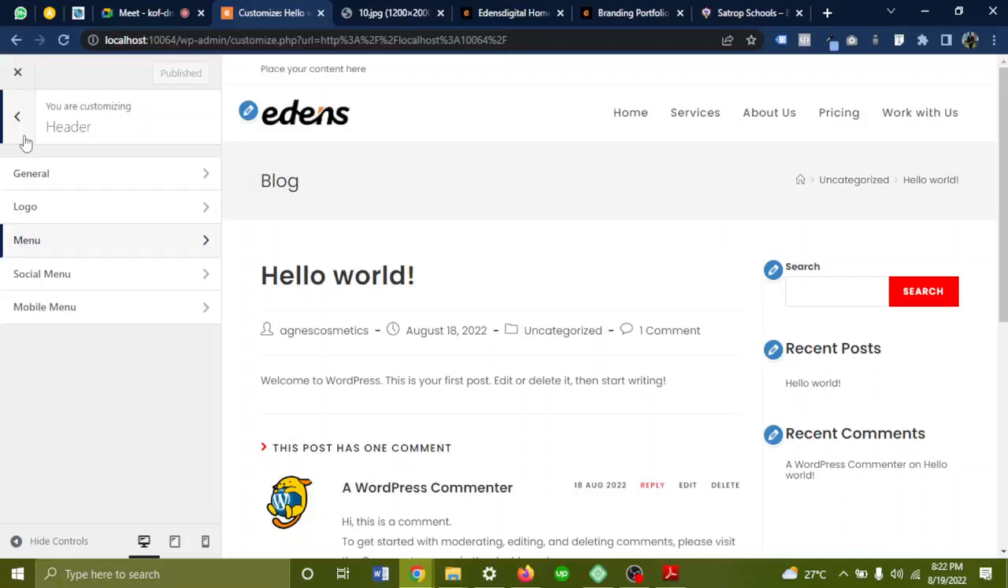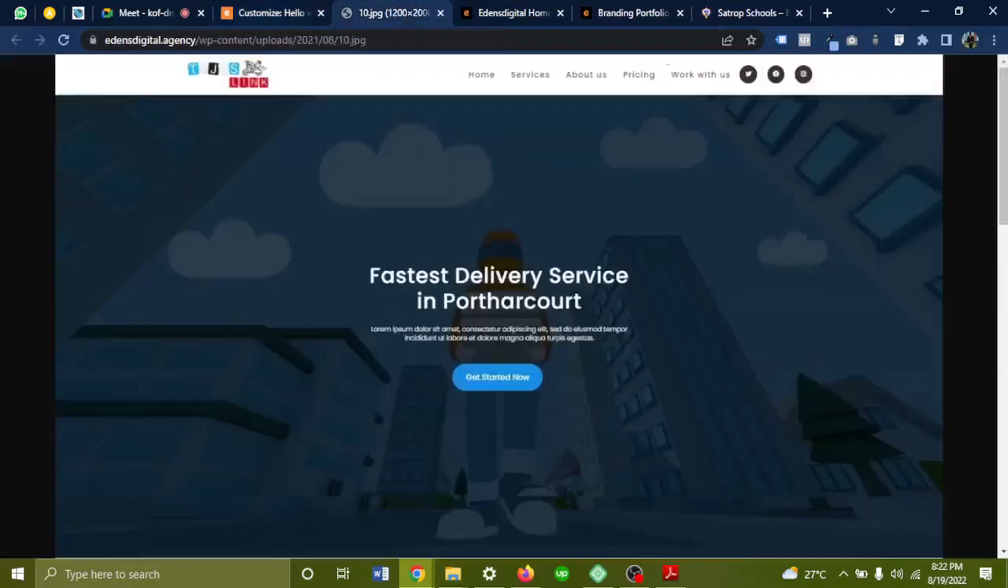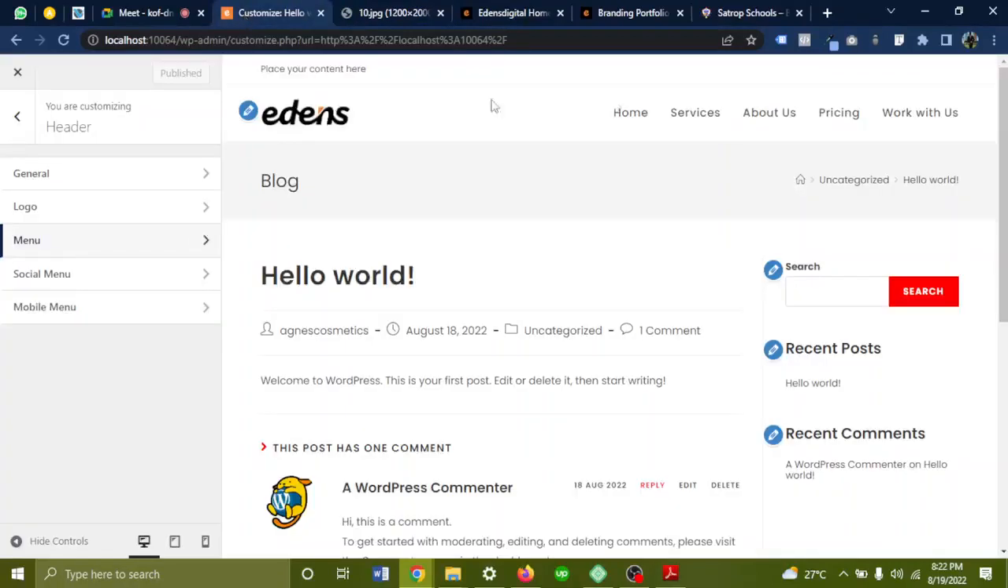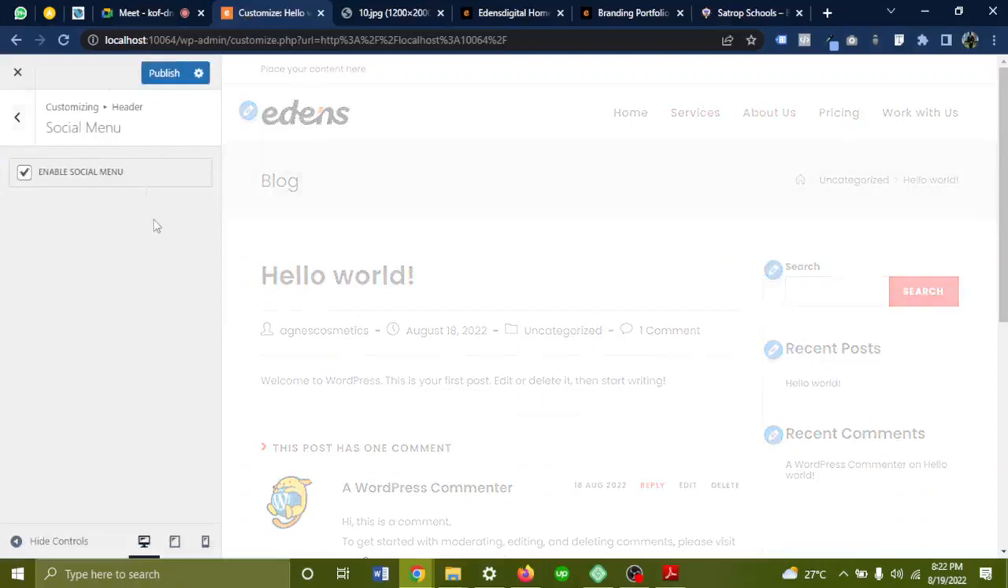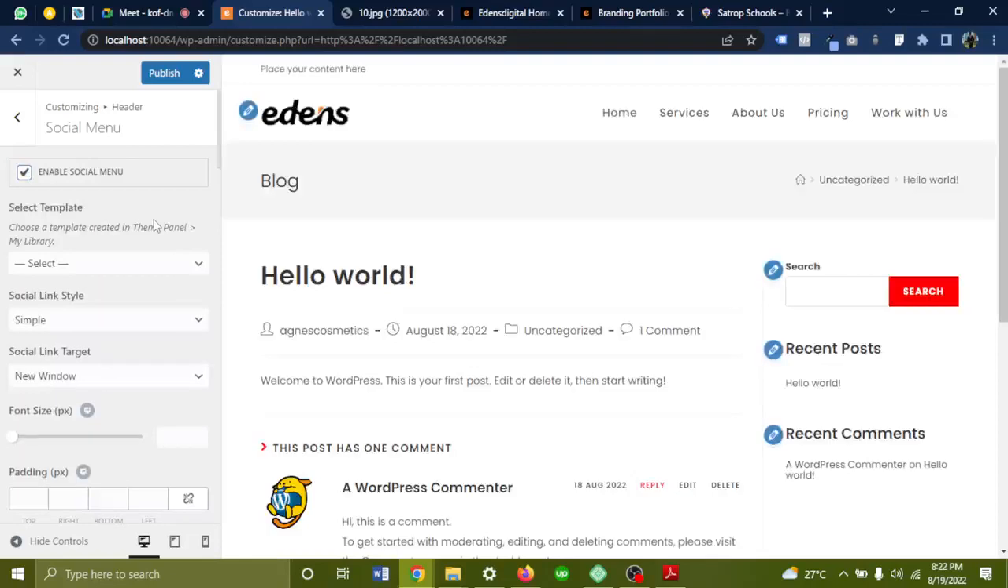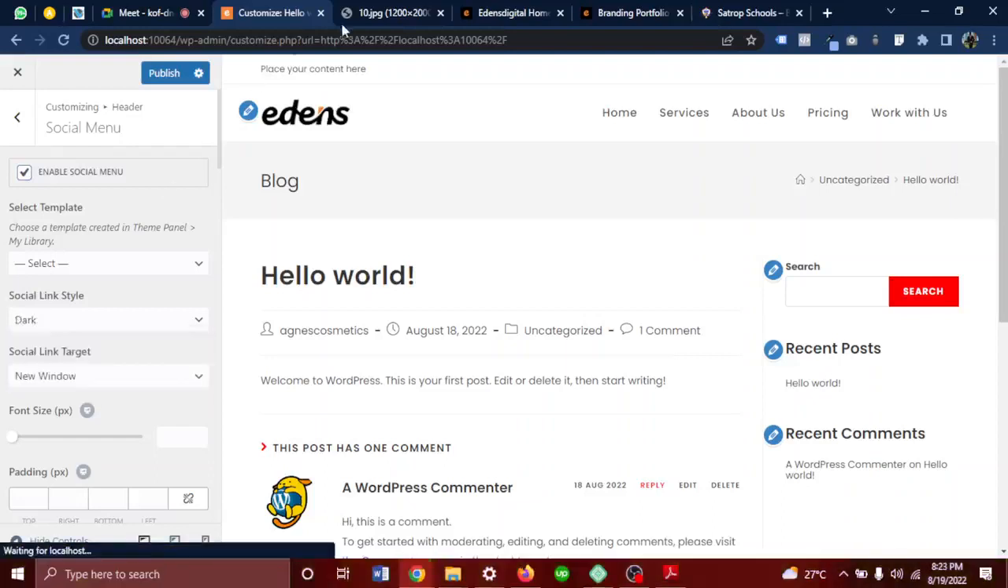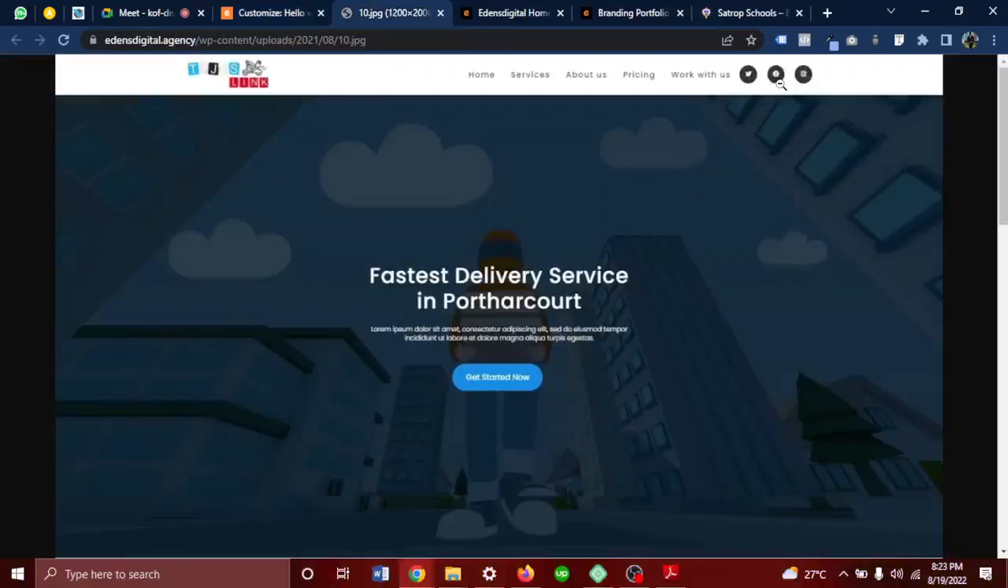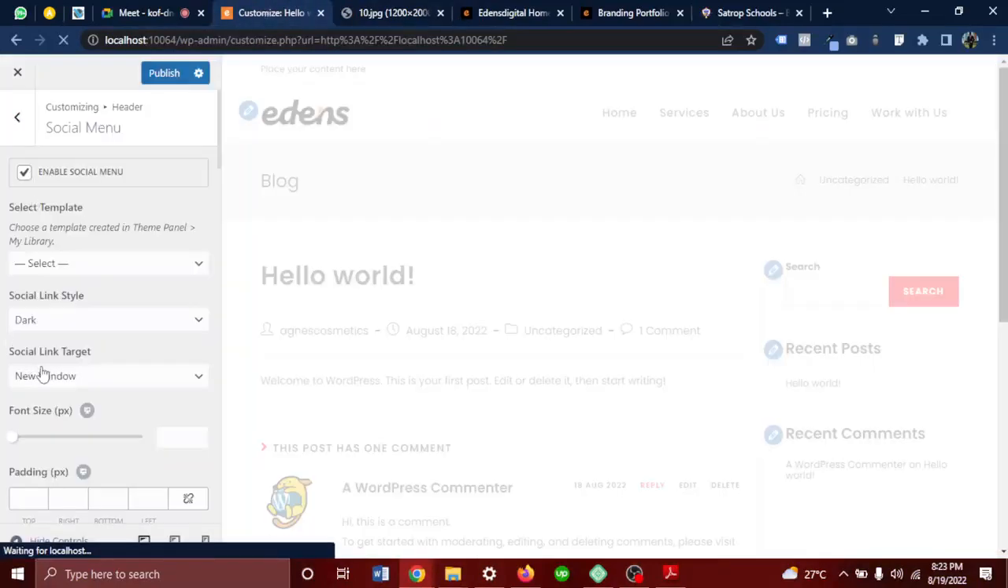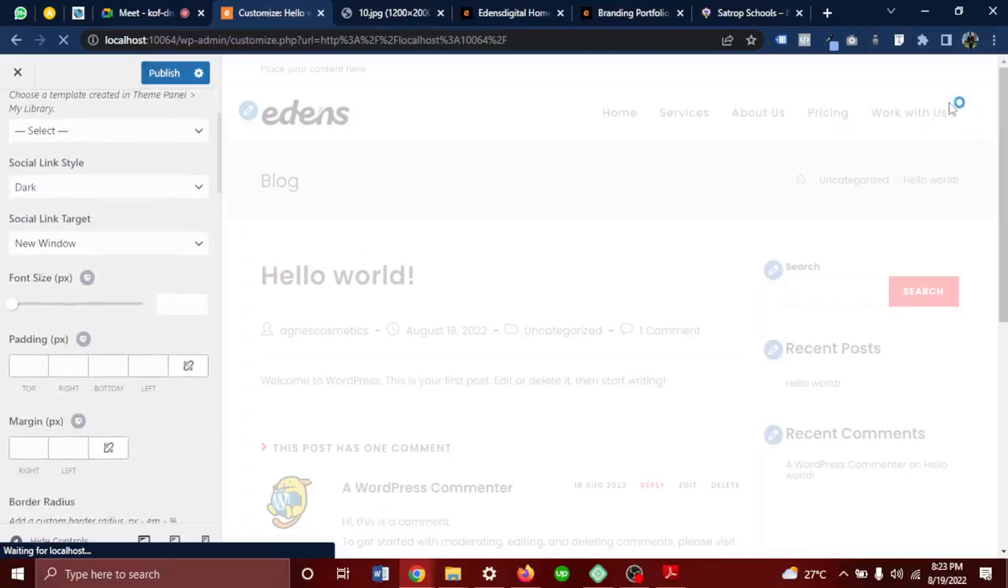The next thing we are going to go over is social menu. Remember, I said I'm going to replace the search bar with these social menus. We are almost there. Just click on social menu and enable social menu. I'm going to pause a little bit to allow you to catch up. Just enable social menu from here. You can choose social menu style, link style. Let's make it dark, because the one we have here is dark. It will show up very soon now.